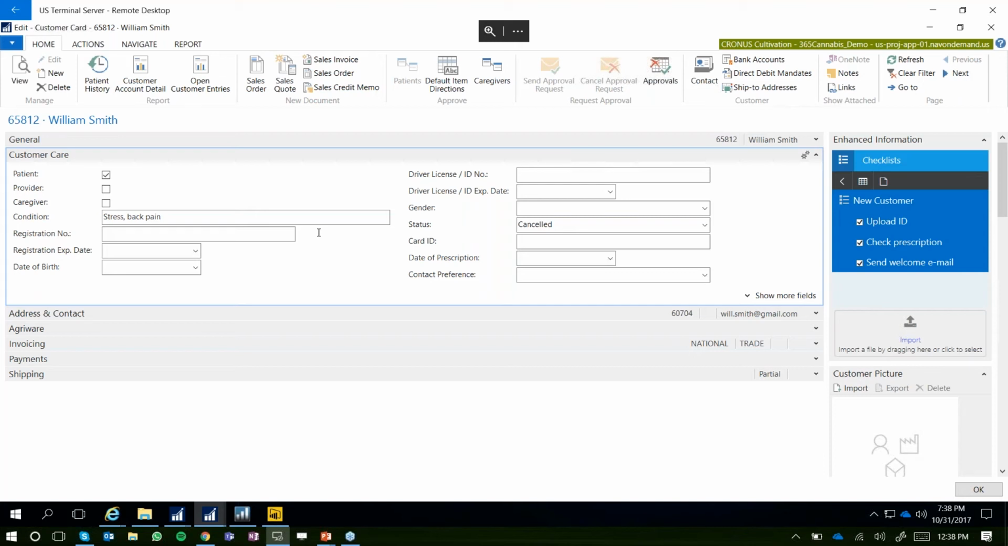Again, whatever information you want to upload here, we have the driver's license, we have the condition, we have the prescription, all this information you can feed the system. You can also do some really nice things.